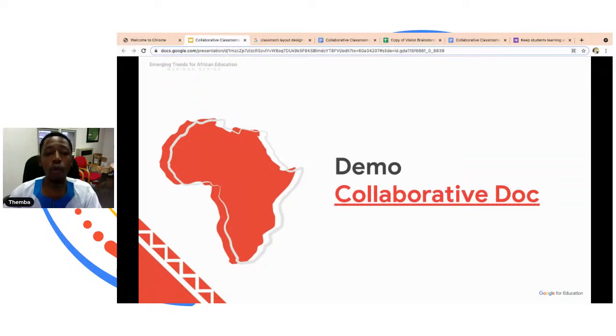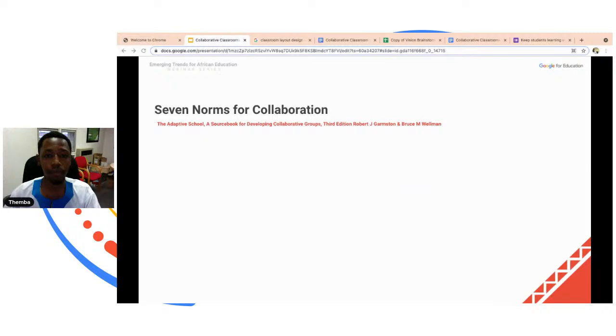So that's how you can then collaborate and create the guidelines with your classroom. It is important to promote this type of collaboration, and there is a framework that you can use that has been designed for adult learners, but it can also be used in your classroom as well.